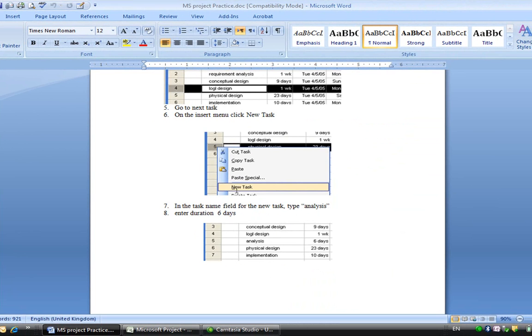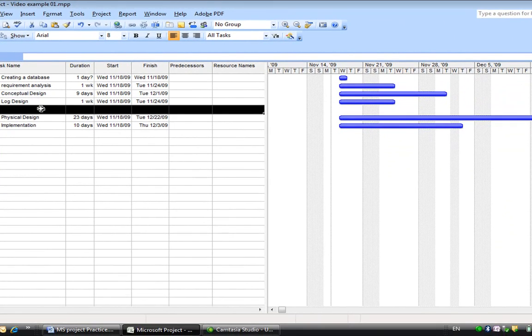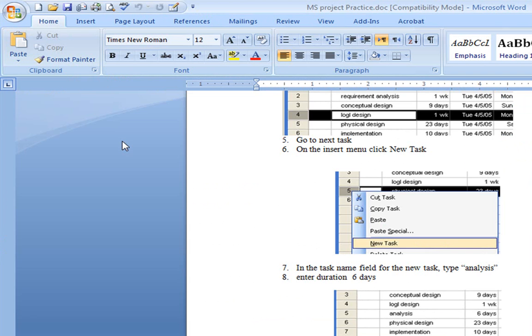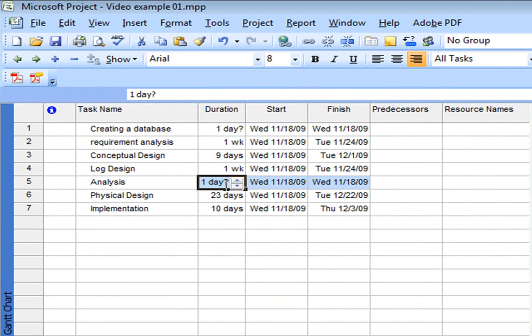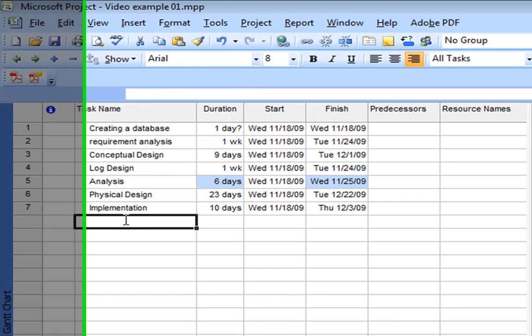So anyways, I've entered a new task, and now in the task name field for the new task, type analysis. So I flip back over here, click on the task name, and type in analysis. Come back to the Word document, and analysis is going to take 6 days. So I come back here, and in the duration, I'm going to type 6. It should stay as days because it already was days. There we go, 6 days. So analysis, 6 days. So basically what I do is I come to the insert menu, and I insert a new task. Let's try it again.